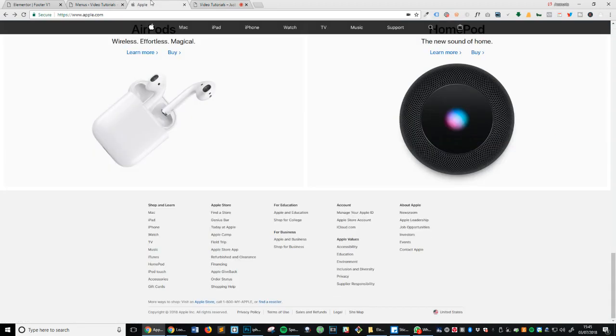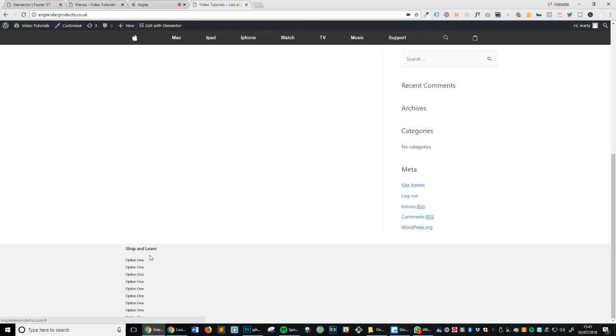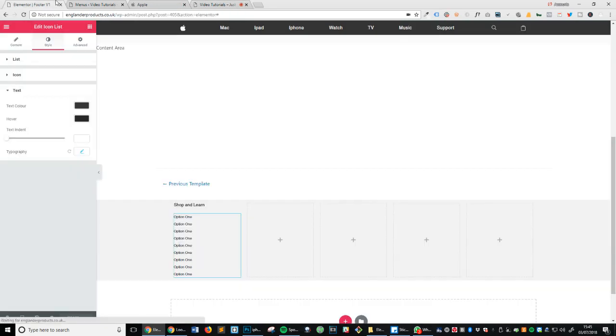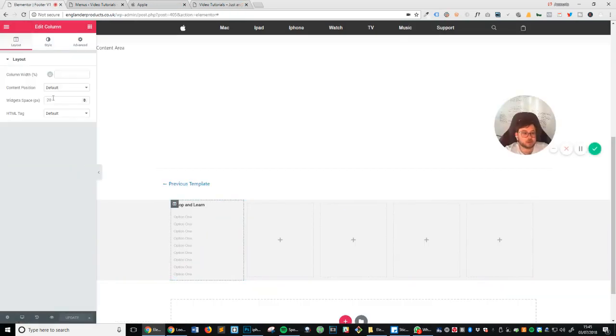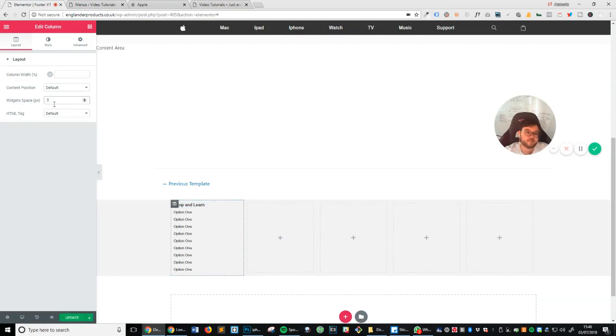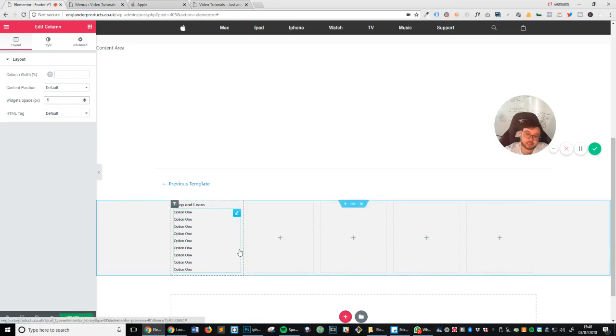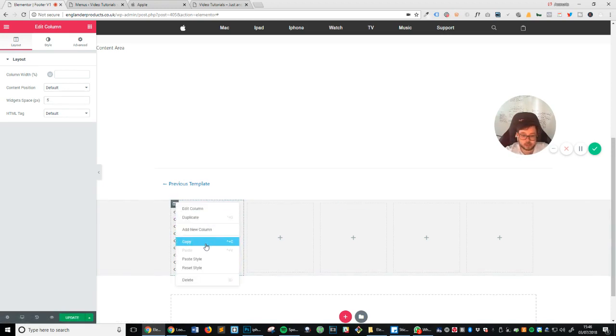The next, just want to see. Okay, so I just want to close the gap between these two before I add it on. So widgets. So we want to click on the column and click widget space and 5. That looks nice. Okay, so now what we can do, we can actually duplicate.